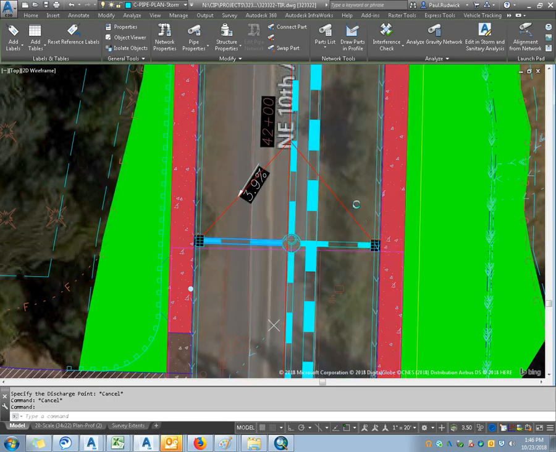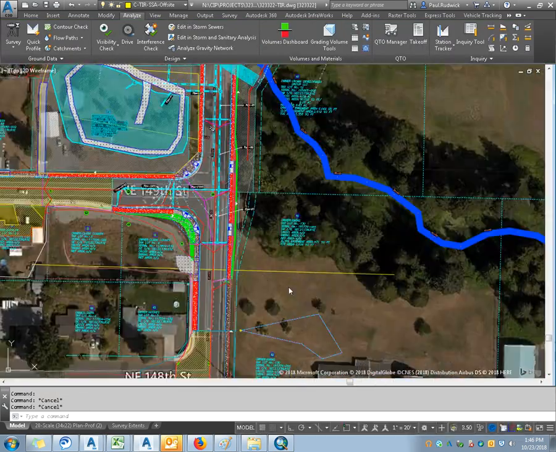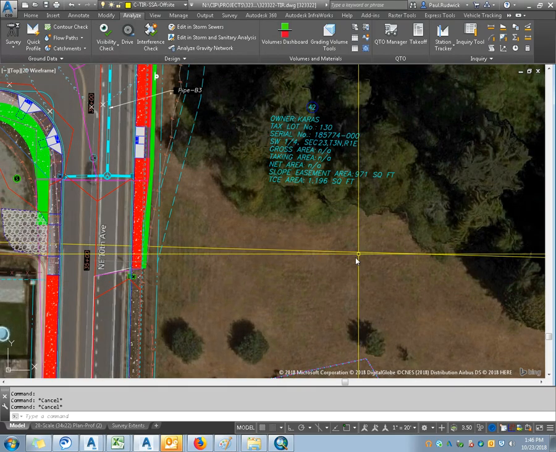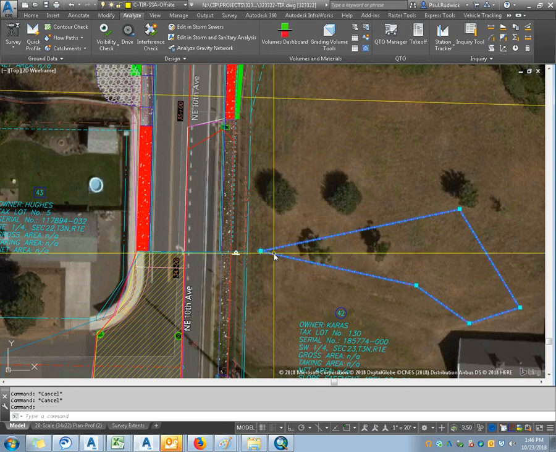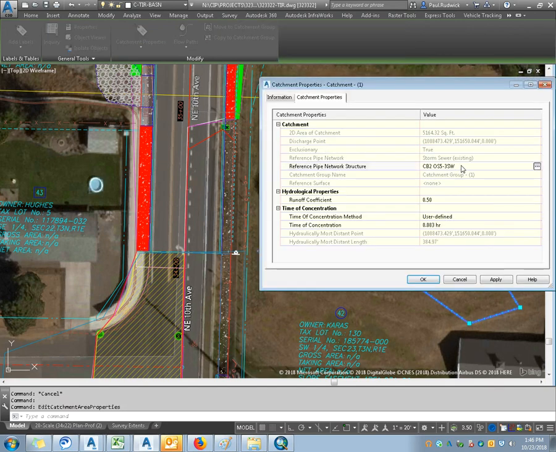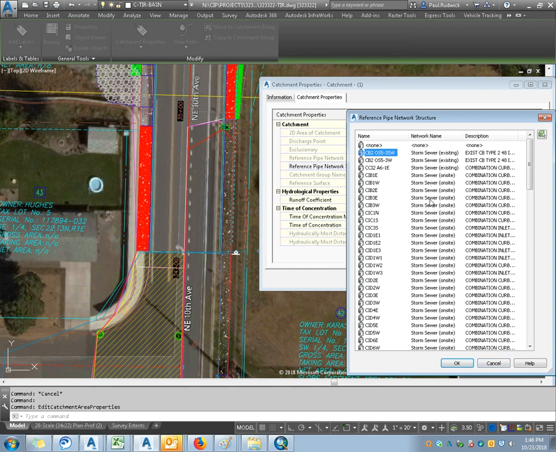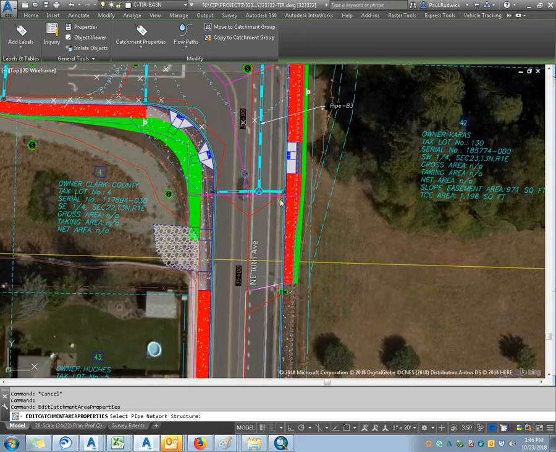However, when you do that, it does not draw it in as a shape. It just draws it in as a point. So you end up with, here, actually, I drew a catchment over here. Let's see if I can connect this specific one to a structure. Catchment properties. So once I'm in here, let's see if I can connect this one to a structure.